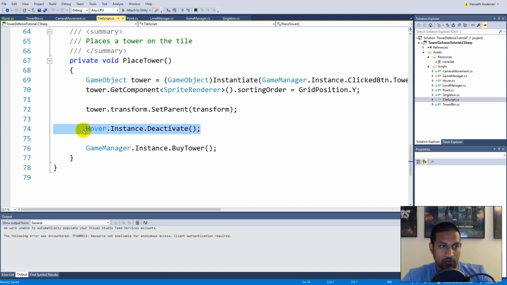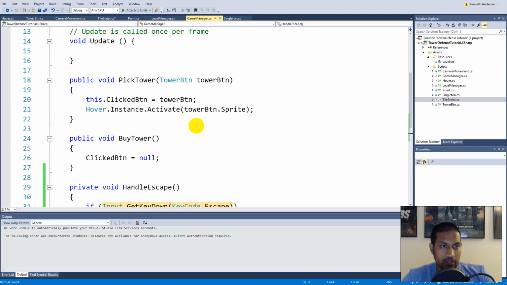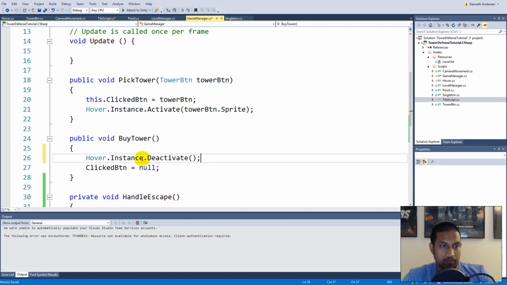I'm going to take line 74 here and cut it, and then I'm going to go to my game manager, find the buy function, and paste the line of code in here instead. And everything works exactly the same way as it did before. It's just a little, not optimization, but placement of code so it makes more sense.